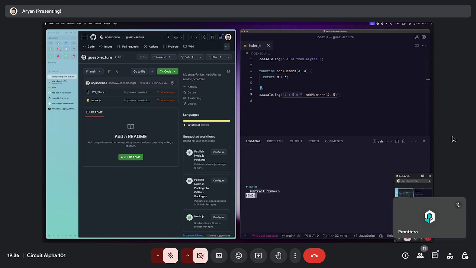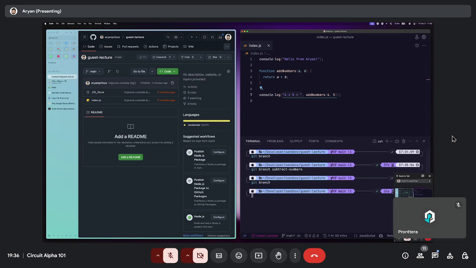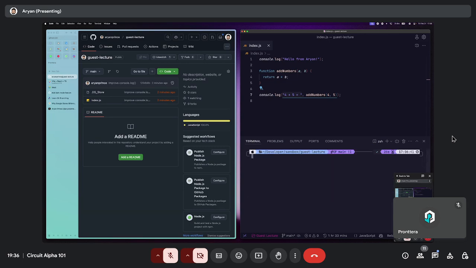So let's try to switch to the subtract numbers branch, and let's make a few code changes there. So I'll git switch. This is another command now. And what git switch does is you can switch between your branches. You can also use git checkout. It's the same essentially. So git switch or git checkout. Use whichever feels more comfortable to you. And we put the name of the branch that you want to switch to.